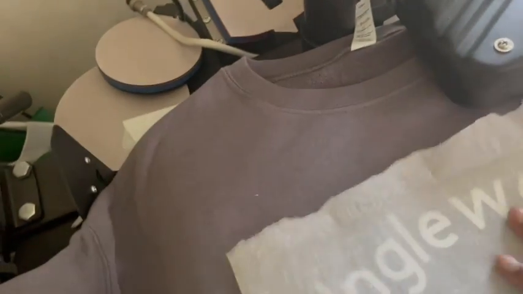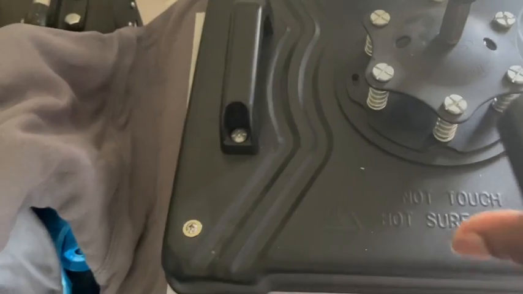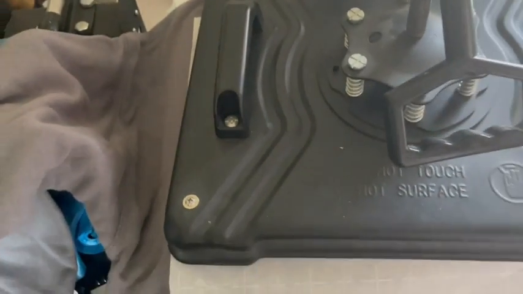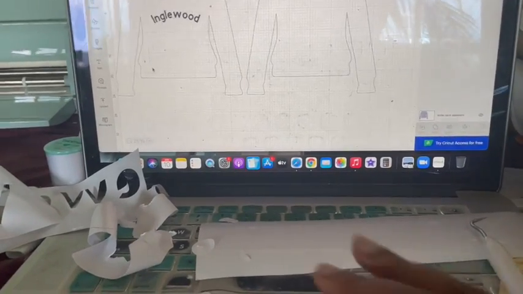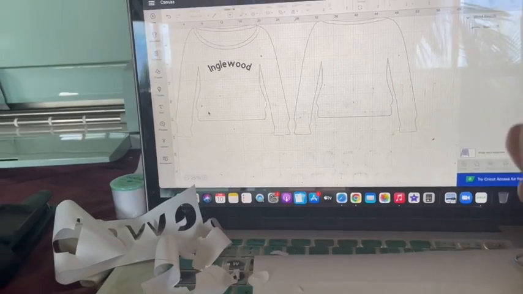So I'm going to put some parchment paper over it just to protect the material. Now, like I said, it's kind of difficult to do with one hand. Bear with me. Okay. And there we go. I had to turn on the fan for a minute because it's so hot in here. Okay, so Inglewood is done.